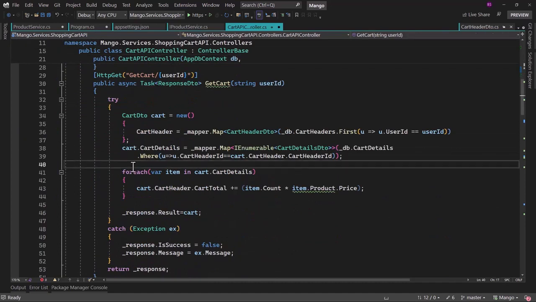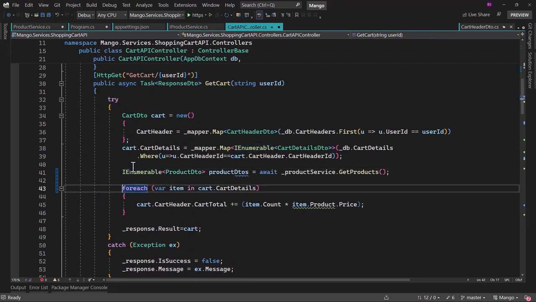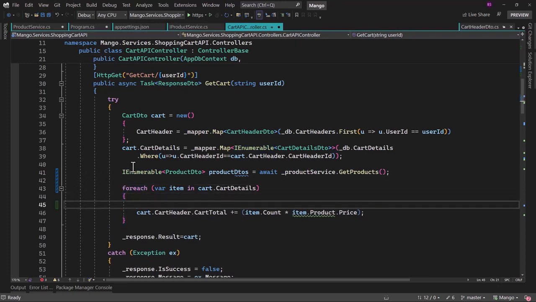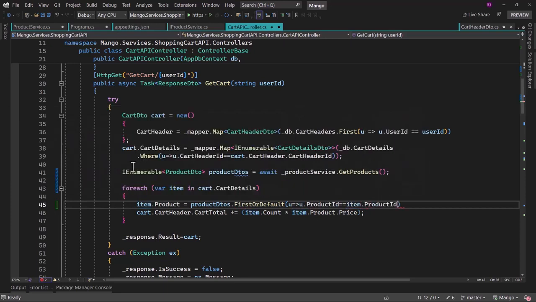After we retrieve the cart details here, let me load all the products in ProductDTO by calling the product service. When we are iterating through the cart detail, I can also populate item.Product is equal to productDTOs.FirstOrDefault(u => u.ProductId == item.ProductId).